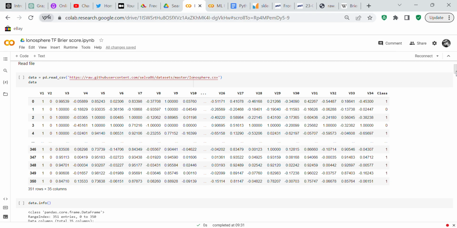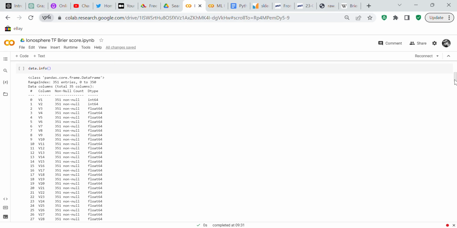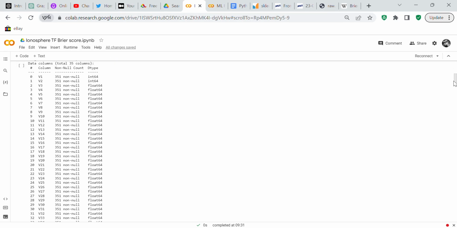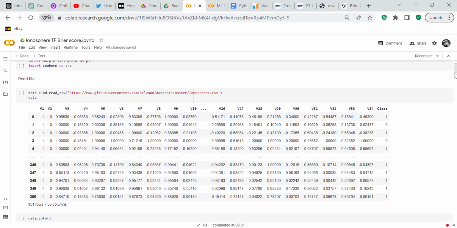And we've got 351 rows by 35 columns. Check info. Fortunately, this is all a numeric data frame, so you don't have to do any encoding because it's all numeric. Now, it looked to me like it's already been standardized. That's what it looks like to me. So in this particular program, I didn't standardize it because it looks like it's already been standardized.